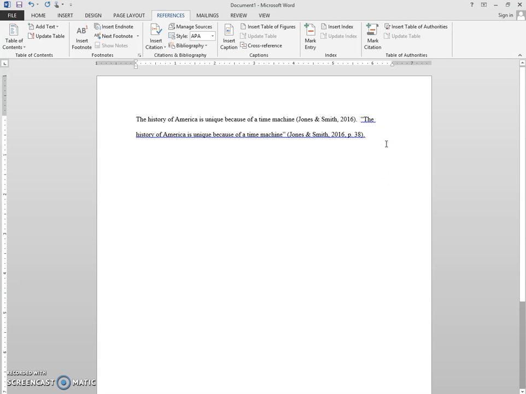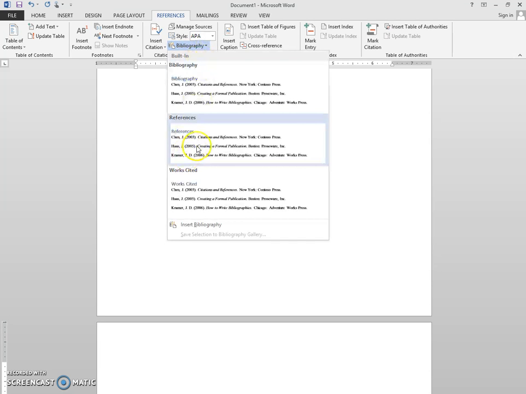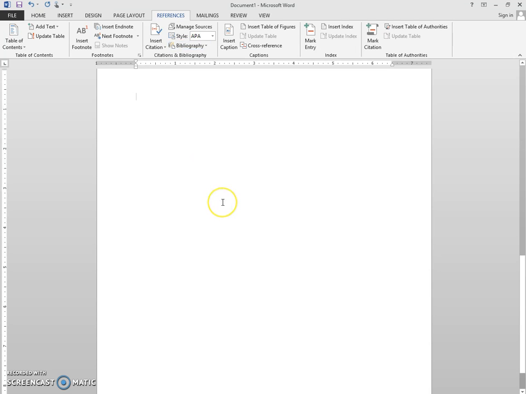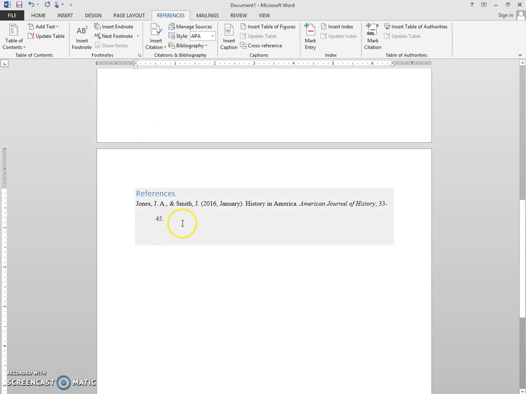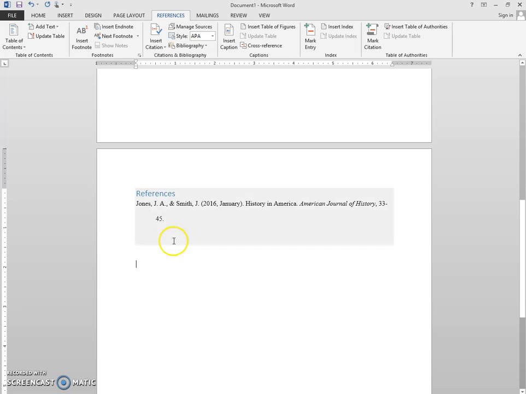Now, once you have your citations built and you go to your reference page, your reference page is going to be its own standalone page. If you see right here where it says bibliography, click the drop down menu and you're looking for a reference page. Click the reference page and here it is. Now there's my references. If I had multiple references, it would automatically put them in alphabetical order.